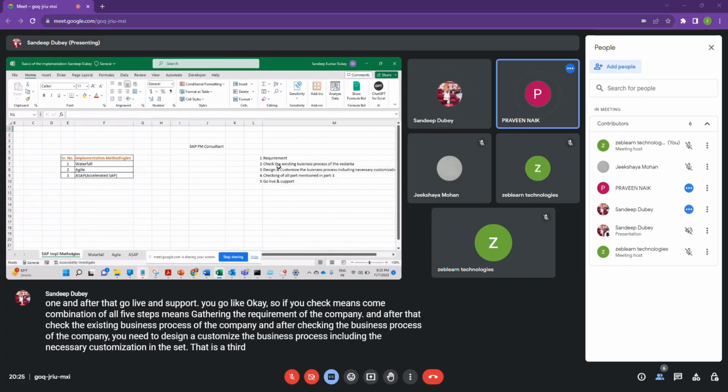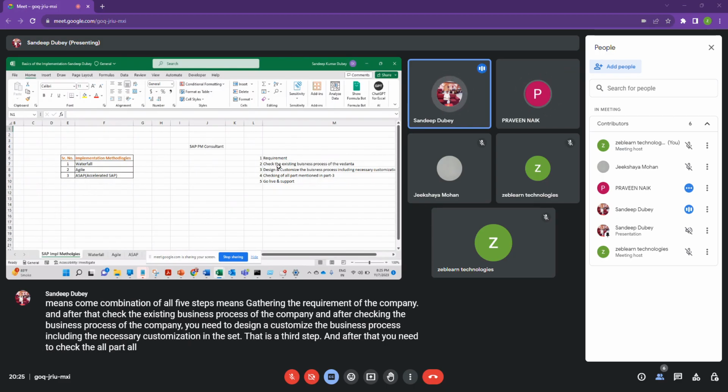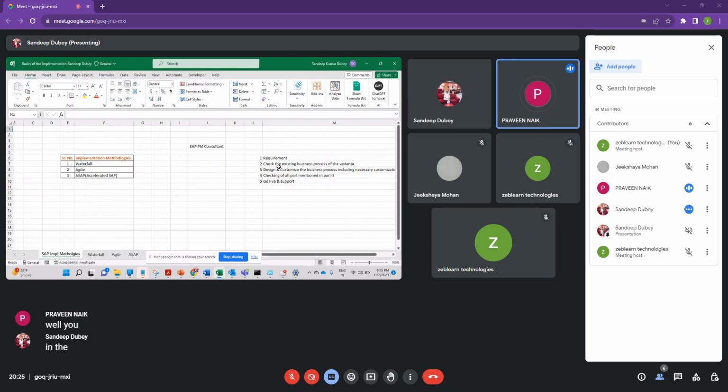That is the third step. After that, all the shopkeepers will design and collect customization in different quotations, as mentioned in part 3. That is the fourth step. After that, go live and support.